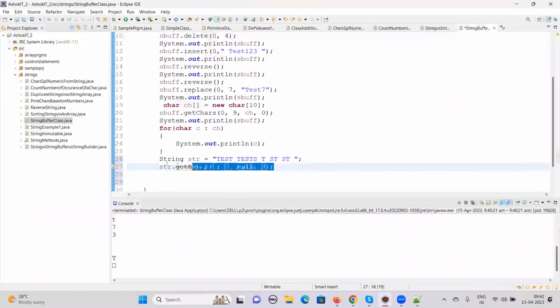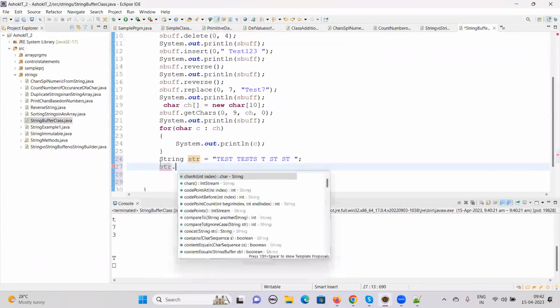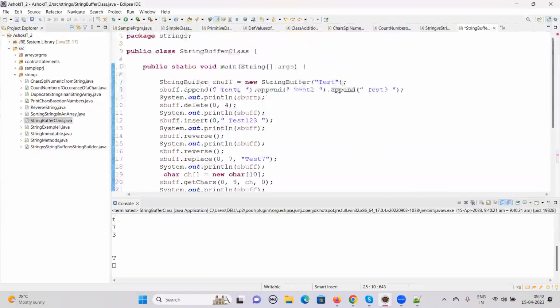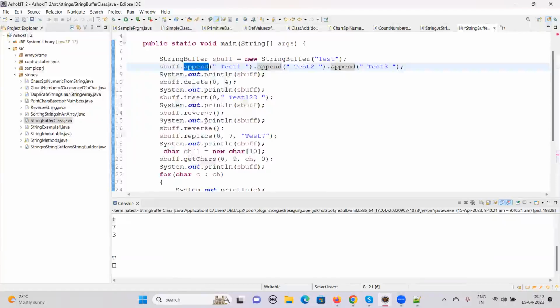In the case of bytes and in the case of characters, we have this in both. If you want to get the bytes, it will retrieve the bytes. If you want to get the characters, you can retrieve the characters. So the same thing we have to apply. But the main things that we have as part of StringBuffer and StringBuilder are append, delete, insert, and reverse.